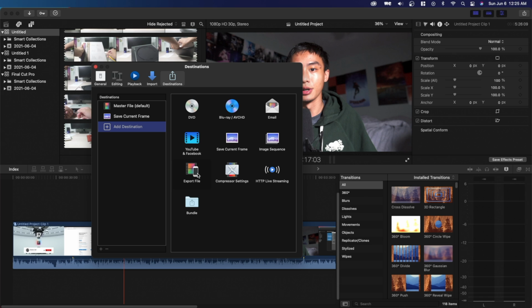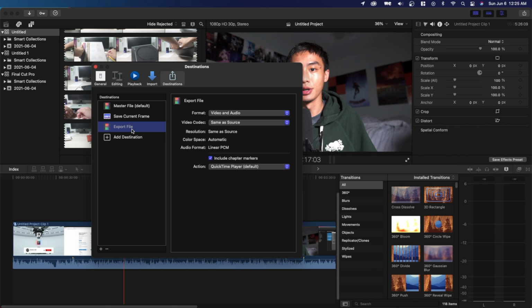I think by default it's export file. You can also just select YouTube and Facebook if you want it to be faster. So you can just drag it onto the destinations right here, and boom. And here you can set sort of the settings. So usually you would just keep this the same.